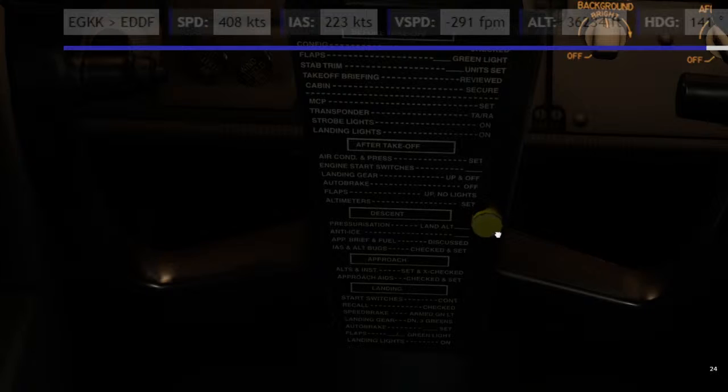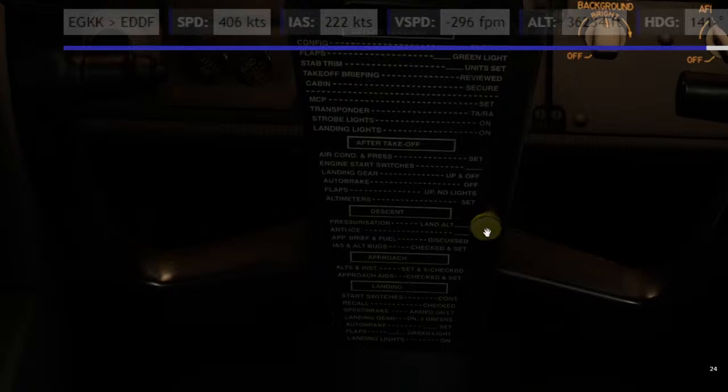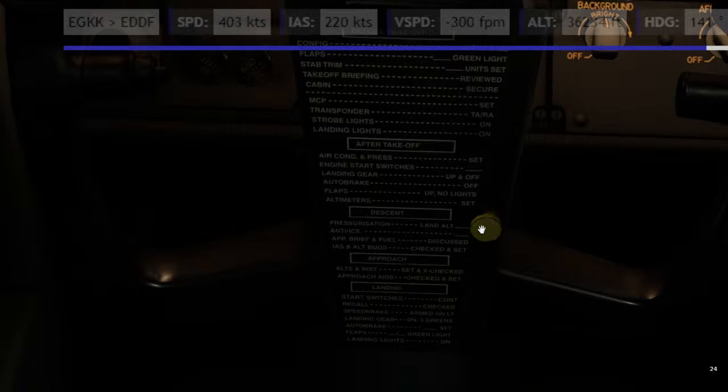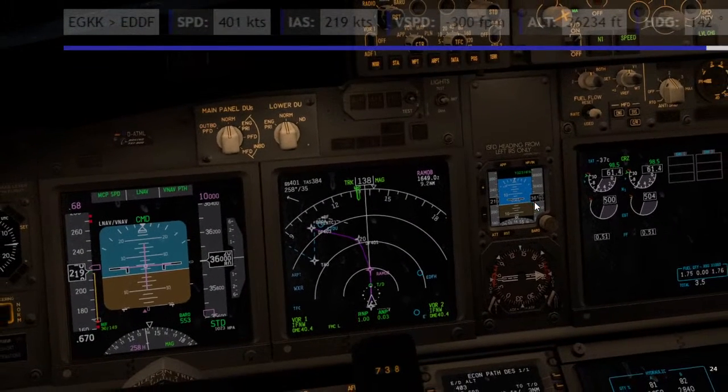Descent pressurization is checked, landing altitude set, anti-icing not required, approach briefing as in fuel is discussed, and indicated airspeed and altitude bugs are checked and set.